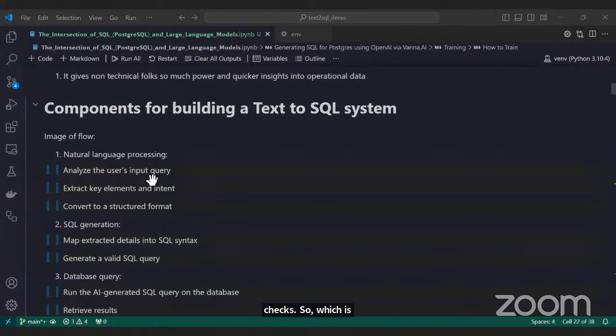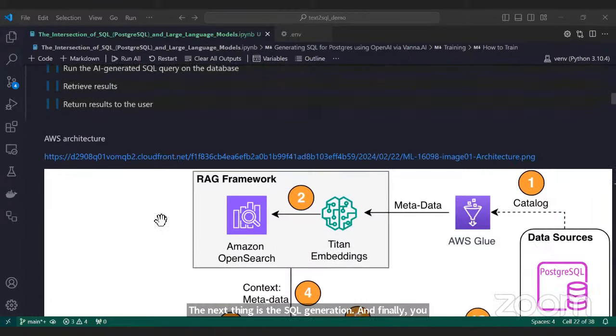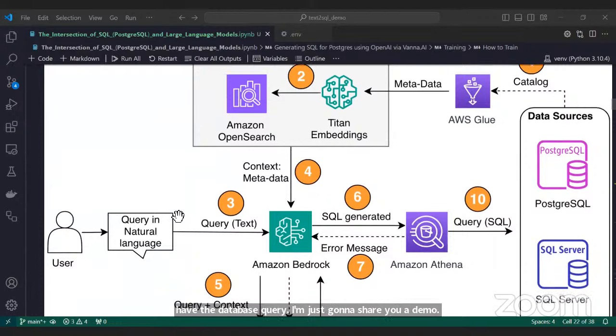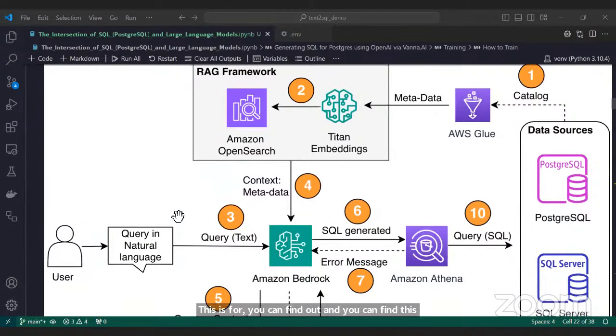So in building our basic text to SQL system, it basically falls into three categories. The first thing is your natural language. The next thing is the SQL generation, and finally you have the database query. I'm just going to share a demo illustration. This is from AWS, and you can find this image in the resource links in the slides.